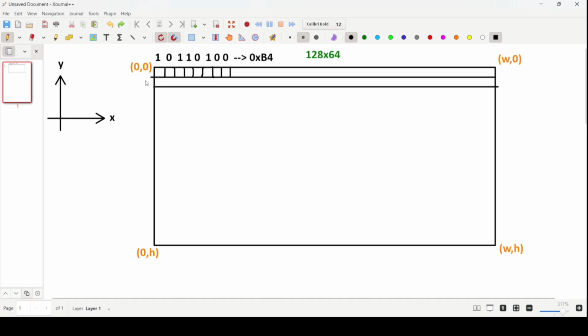Whenever we deal with images in a computer, remember that the top left corner is considered as 0 coordinate, and the bottom right coordinate is considered as WH, right? And this is W0, this is 0H. Now before inputting this image into a microcontroller, we first convert it into a bitmap. So we start from this initial point 00, and from this starting point we take 8 bits. So 8 bits end up here at this point.